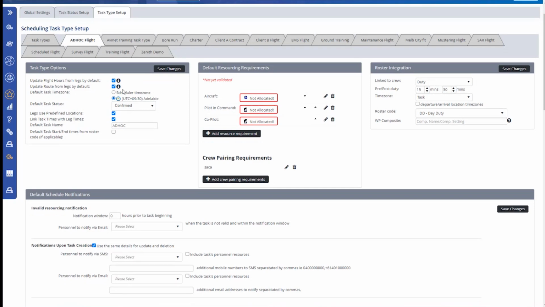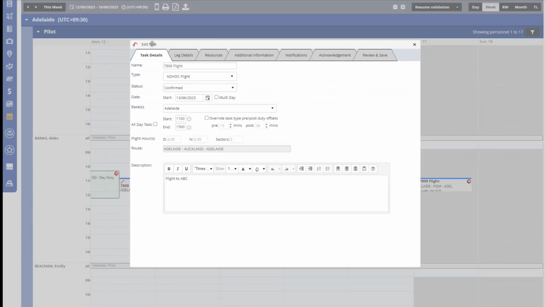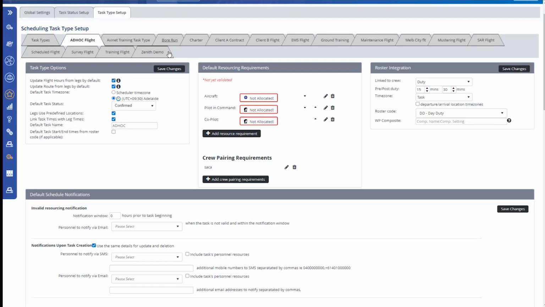Default task time zone could either be the scheduler time zone, which is again the time zone up here, or a time zone that you specify from here. So that would say that from now on, whenever I create an ad hoc flight task, it should then default to Adelaide. Default task status, we've got it so it defaults to confirmed, but you can choose any status that it will start off with when you create it, so you don't have to select the status.